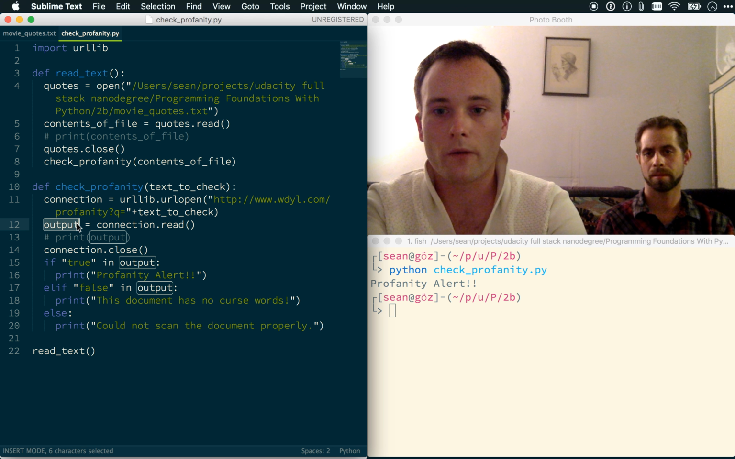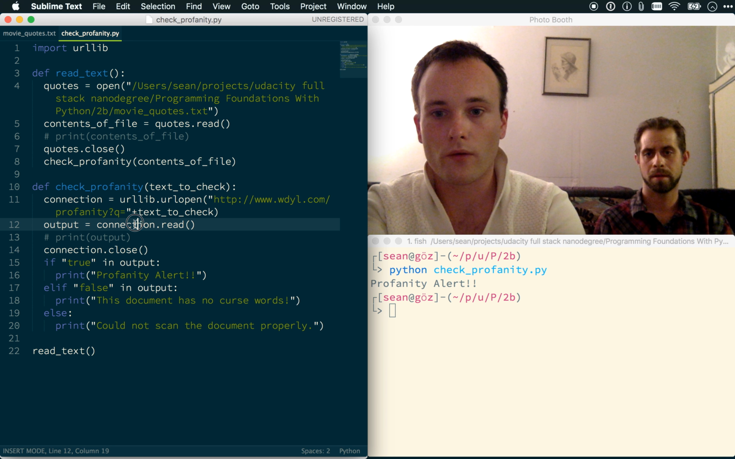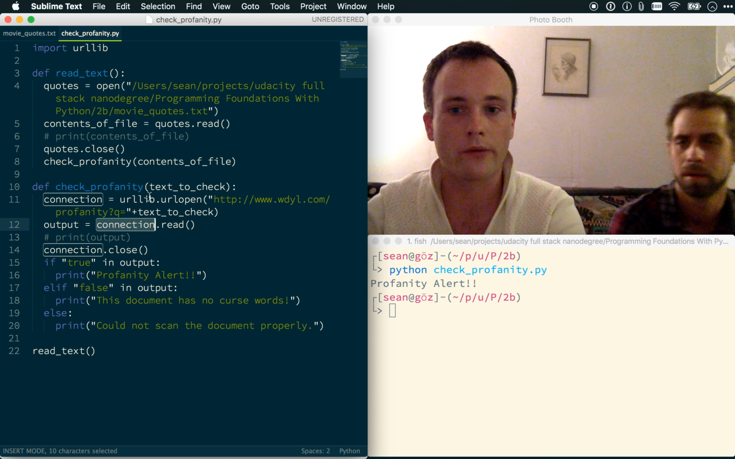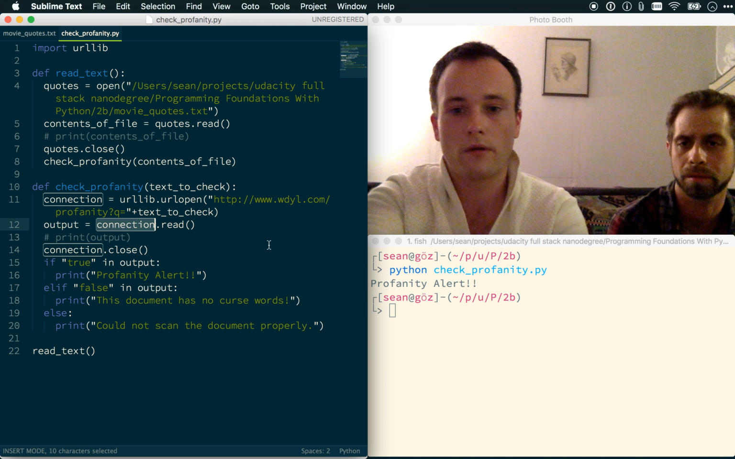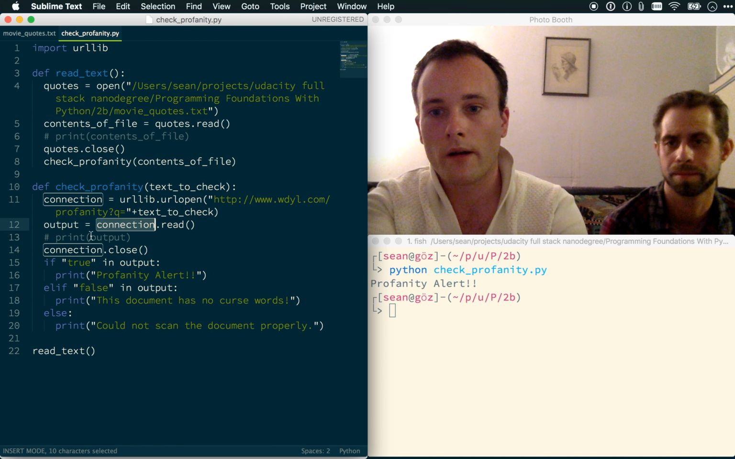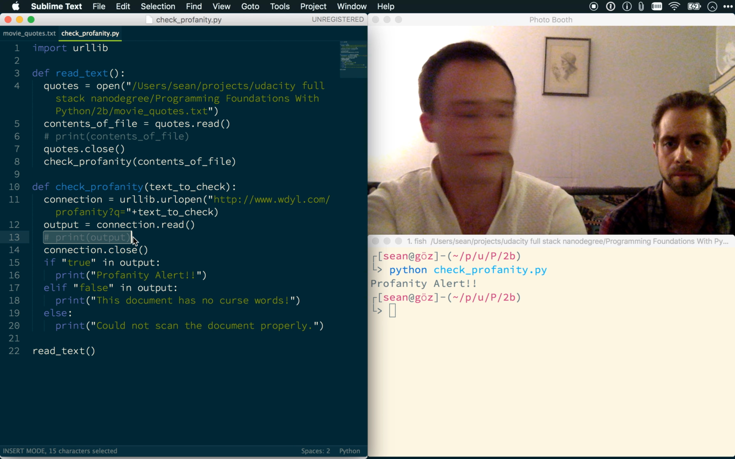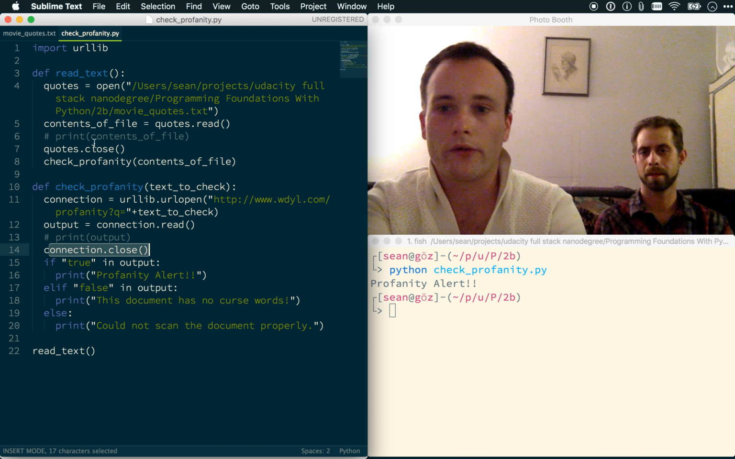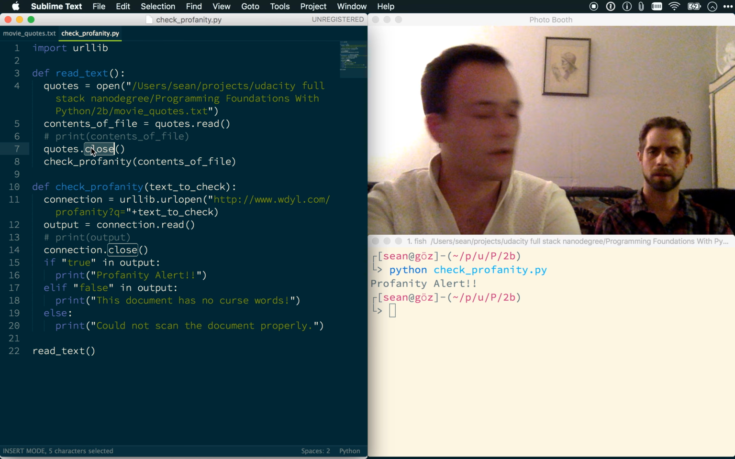Then I'm making another variable called output, and that's connection.read. Kind of like how we did quotes.read for the file. Yeah. We can read the results of the URL that we checked with URL lib, which would be this thing, like we were getting in the browser. And again, I was using this for testing, but it's commented out, so it's not going to get evaluated. Right. And connection.close, just like quotes.close. Yeah. Housekeeping. If we opened it, we might as well close it.